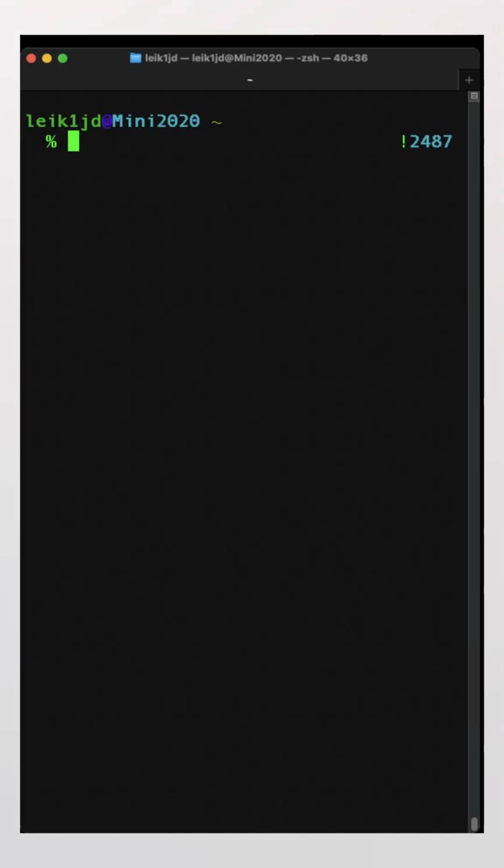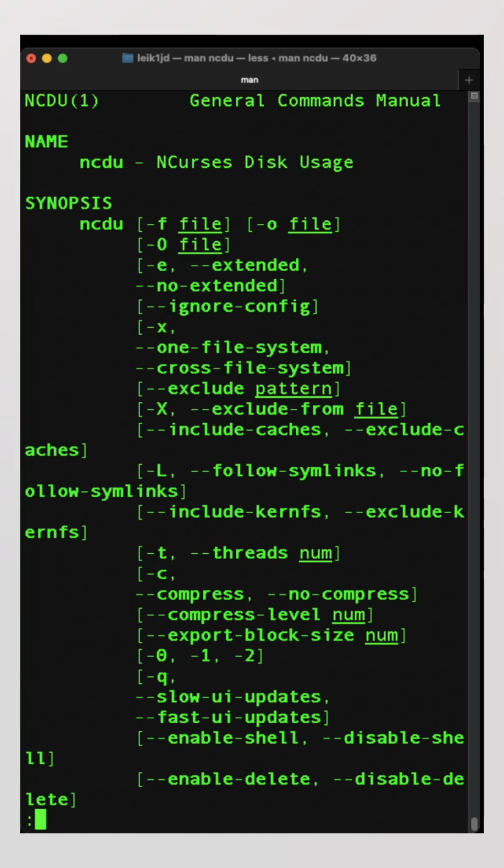Today we're looking at a command that is not included by default in most systems, but can be added and is very useful, and that is the ncdu command. If we run the man page, ncdu is the ncurses disk usage command.